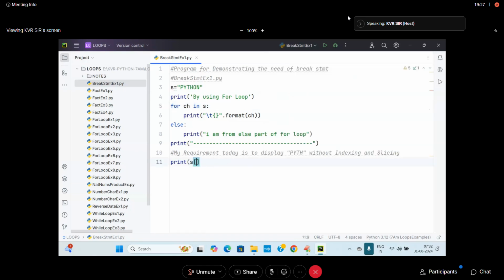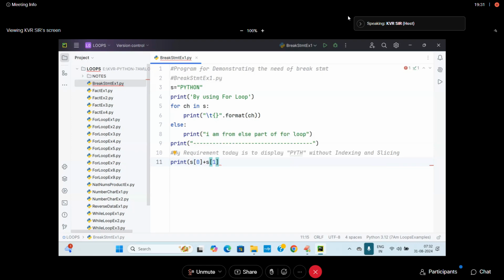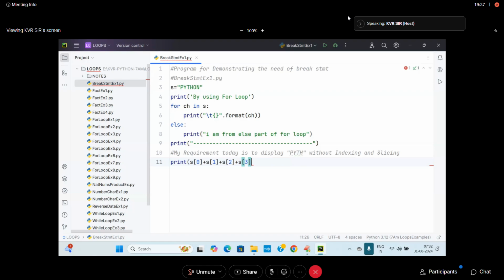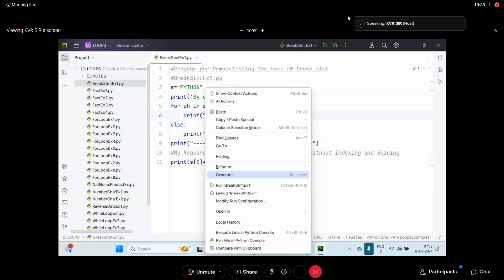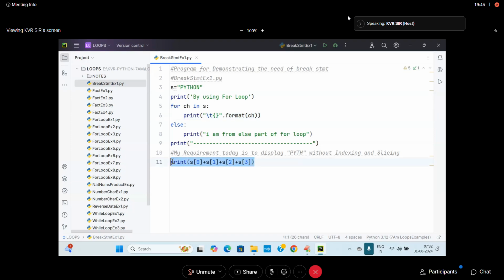Even if I don't want index slicing, I'll go for S of 0 plus S of 1, plus S of 2, plus S of 3. Try to run this now. We are getting the data called "pyth" here also. So this is without using indexing and slicing.